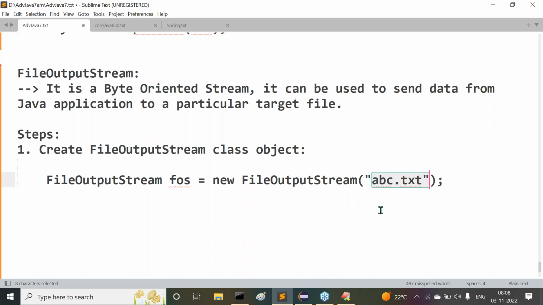Right, now this is one point. First of all, the JVM will check whether the abc.txt file exists or not. If it exists, it's okay, and the FileOutputStream will be created directly. If it does not exist, then FileOutputStream will create a new file with the same name abc.txt, where data does not exist as of now. This is one point.